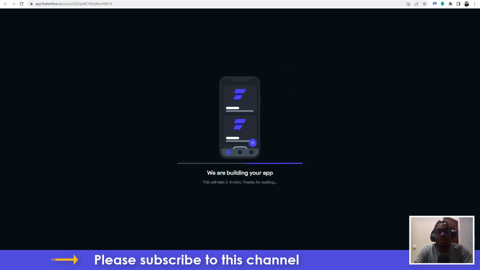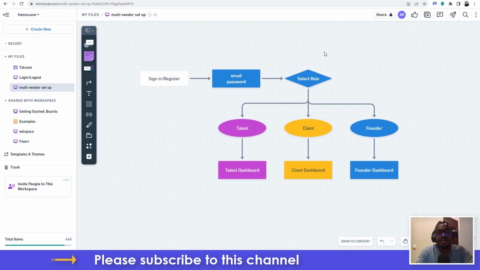And this is going to be, we're going to test our application and see that it works. Then from there we will finish it. So summarily, we're trying to create a multi-vendor setup for a FlutterFlow application that also uses Firebase, of course. So the user gets to register as a particular role, in this case a talent, client, or a founder. And then when trying to sign in, the user will be able to sign in and be taken to the exact page that he or she is supposed to see, depending on the role that they're registered for.